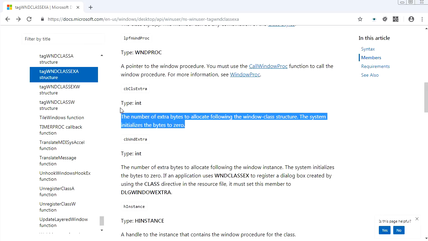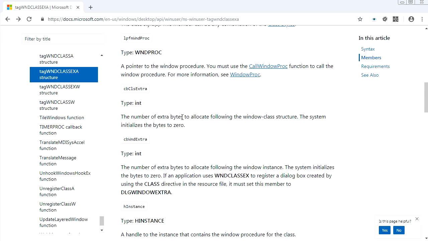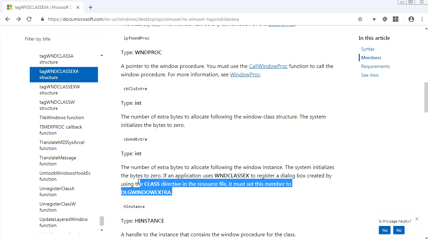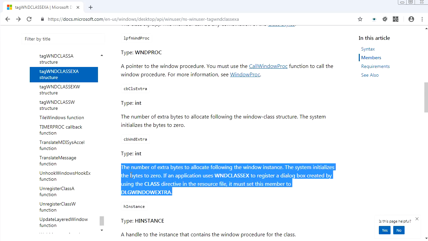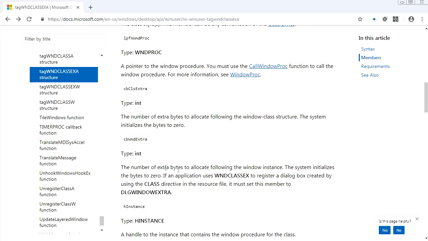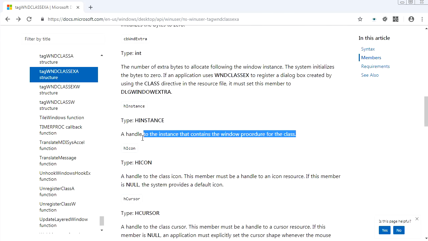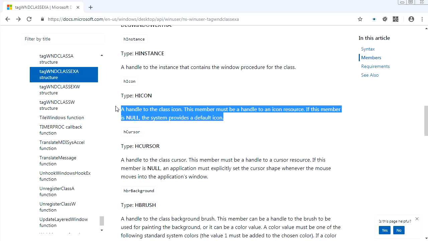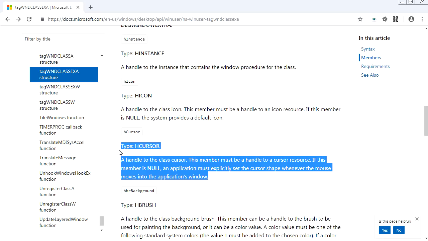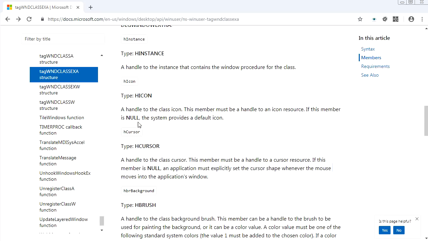Class extra allows us to allocate some extra bytes in the class that we can use to store custom data. We don't need that. cbWndExtra allows us to allocate extra bytes of data for every instance of a window that we create of this class. Again, we don't need this extra data to be stored on the Windows API side, so we just set these two to zero. The instance is the instance that we get passed in. Now we can pass in custom icons, and we can choose what cursor we want for the application. But if we set these to null, then we'll just get the defaults, and that's what we're going to do.